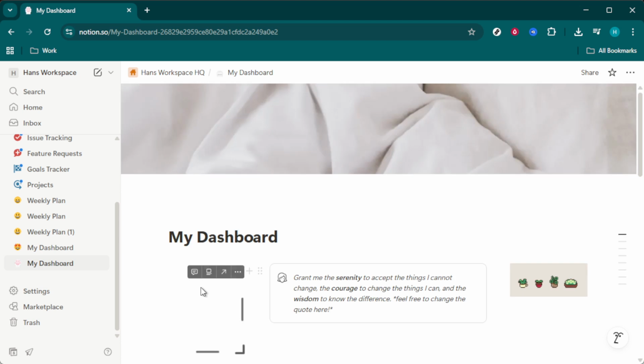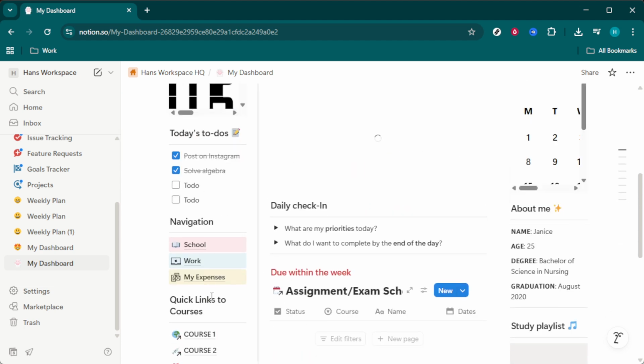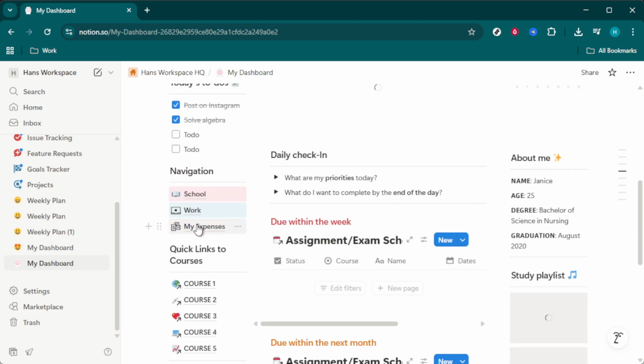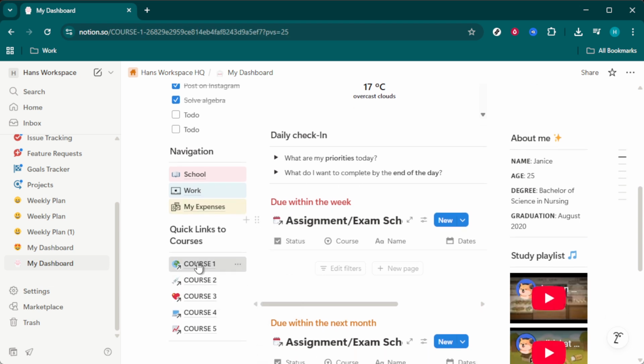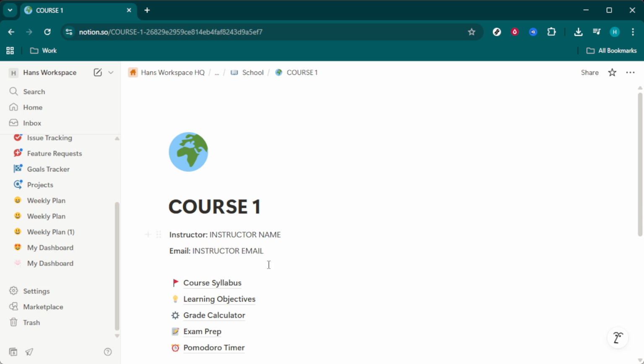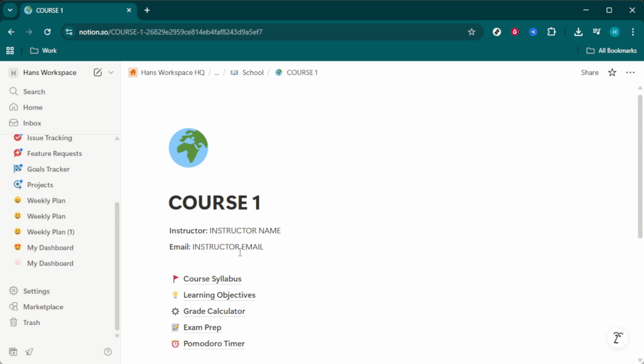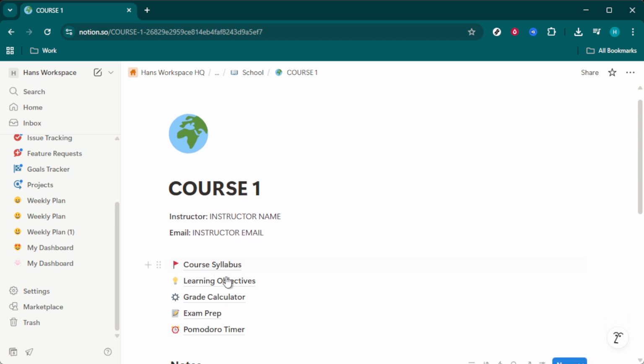You'll also want to take advantage of sections like My Expenses to keep track of your budgets. Finally, check out the quick links to course contents and add essential details like your instructor's name and contact info. Whether it's the course syllabus or learning objectives, input what is necessary for you to thrive.